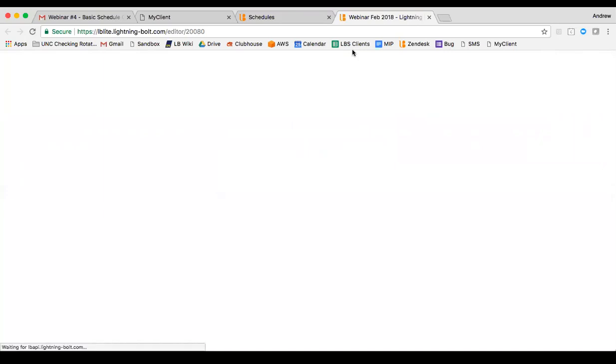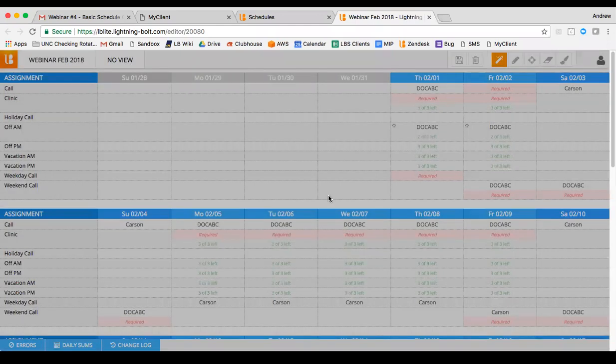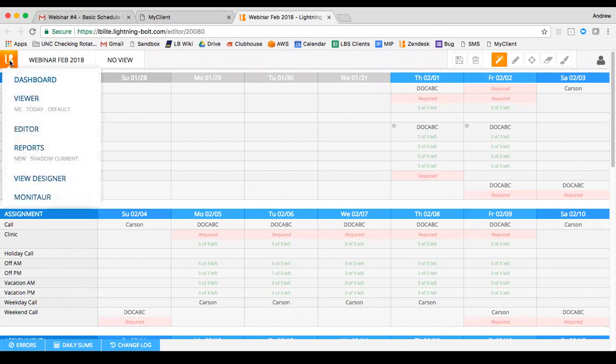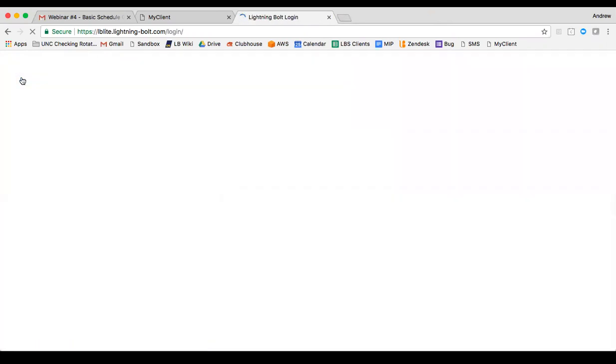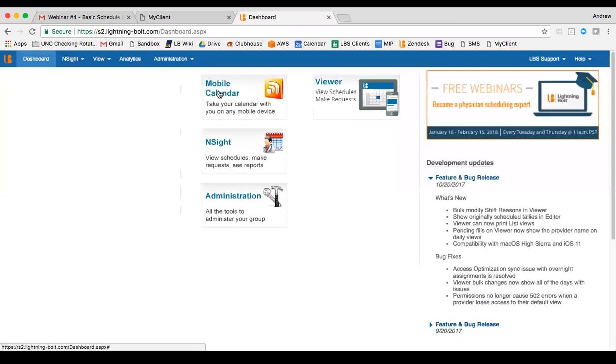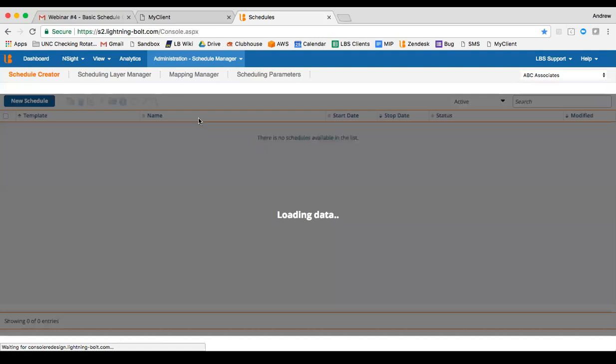If you're in editor, just the last thing I'll go over. If you're in editor and you somehow closed out this page and you want to go back to that page, what you would do is go here, go to dashboard, and then you want to link to legacy. And so legacy is where you actually set up your administration stuff. And then back to schedule manager.